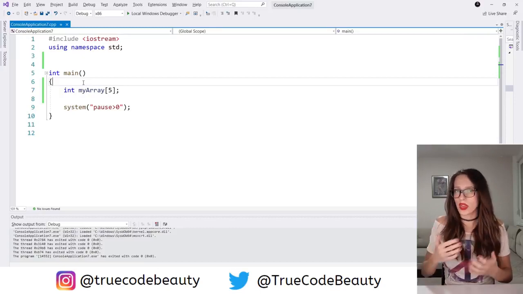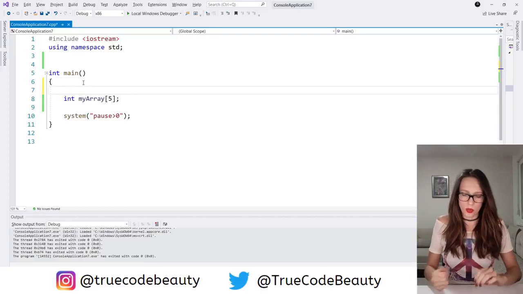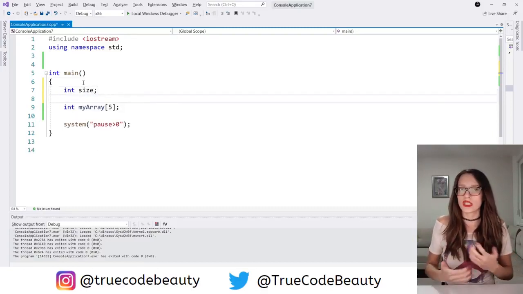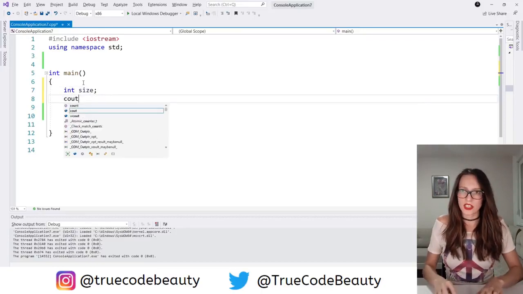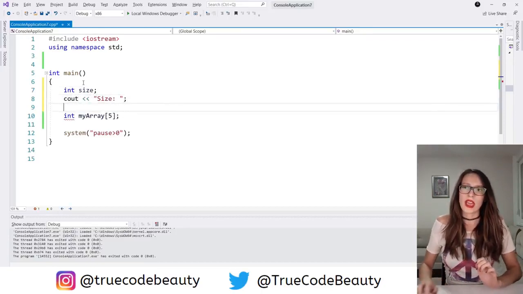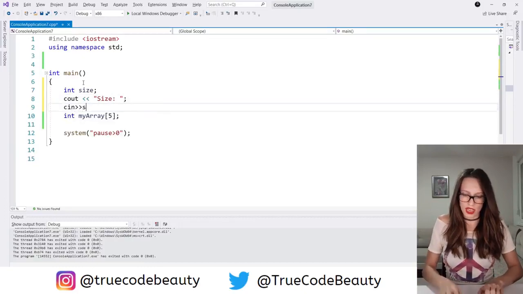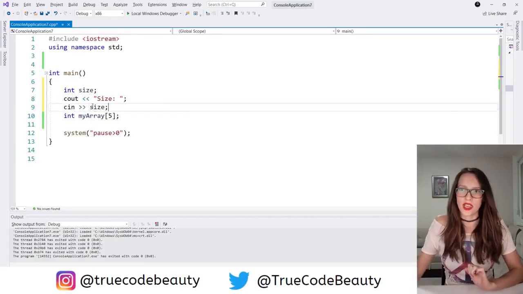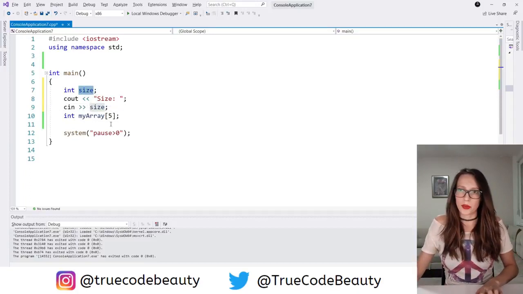So we always kind of wanted to do this. We wanted to say int size, and then ask our user to enter the size. So please enter the size for the array. And then after our user enters the size for the array, we wanted to create the array that is of that size that our user specified.